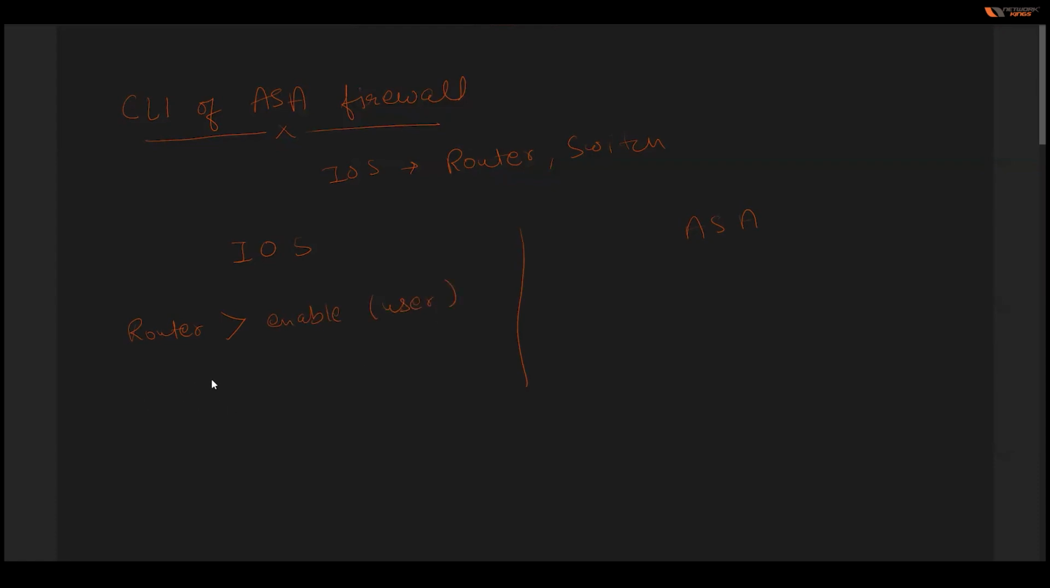After that, if you type enable, you will land on the hash mode, which is our privilege mode. Once you type conf, which is configure terminal, you will land on global mode. It will be identified like this, and this is your global mode. Similarly, in ASA, we have all these three modes.